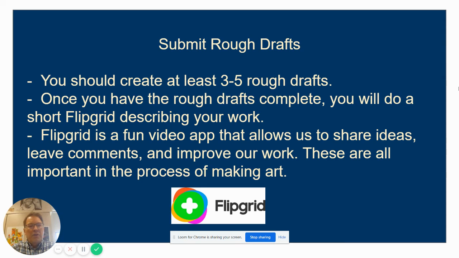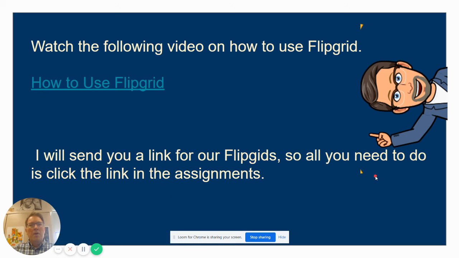I think especially if you're at home and you're not coming in to school, it's important that you get involved in that. At the bottom is the Flipgrid logo if you're wondering what that's supposed to look like. Okay, so that would be the app that we're using. And I have a video on how to use Flipgrid.